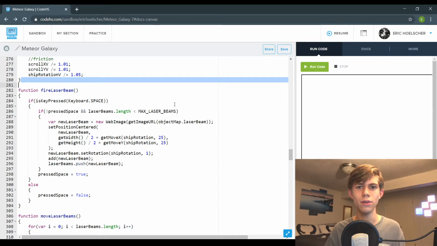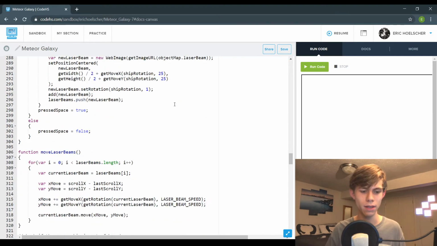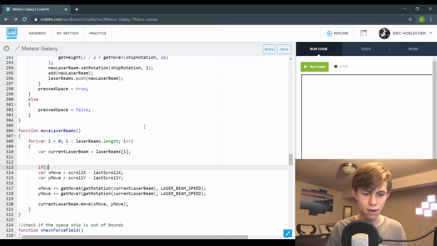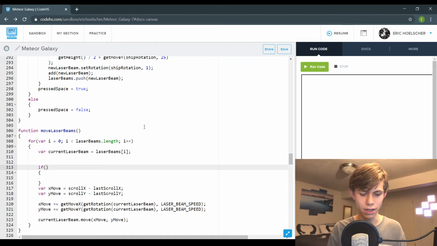The next thing that we need to do is also make sure that once the laser beams travel too far away from the spaceship that we remove them. I'm going to do that inside of the move laser beams function. So right here, I'll add another if statement. So if we're going to check current or get distance. So we're going to get the distance from the center of the screen, since that's where the spaceship is. And then the position of the laser beam. So current laser beam, and then dot get x. And then the same for y.